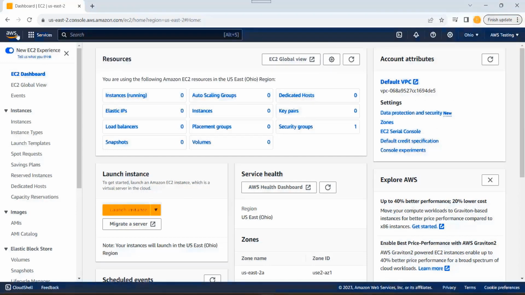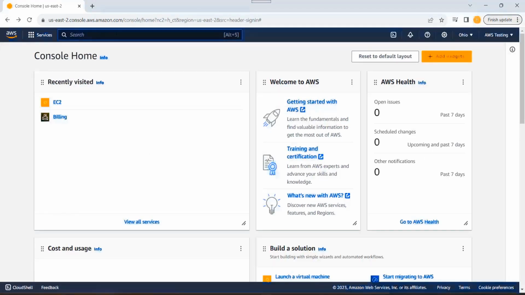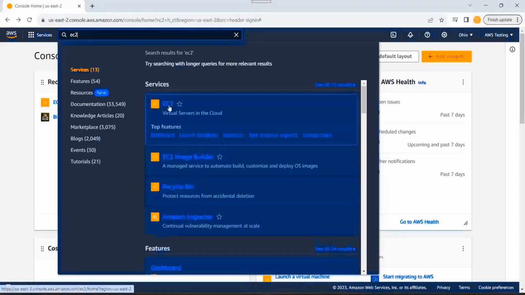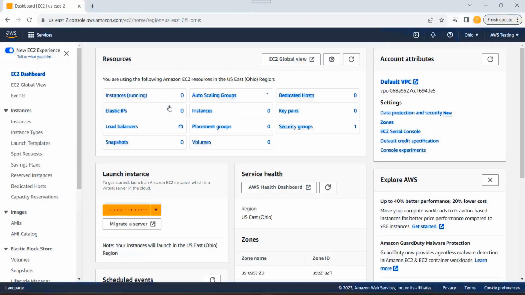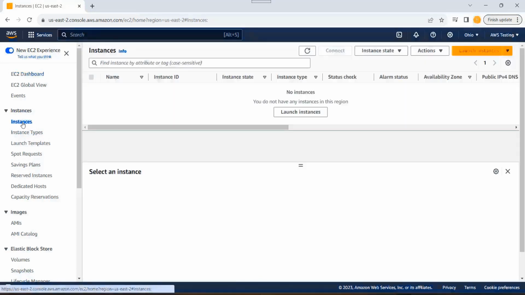Or let me go back. Or you can search EC2 here and click this. Okay, so you got the same page. Click launch instance, or you can click this instances. Under instances, let's click this. Okay, and click launch instances.